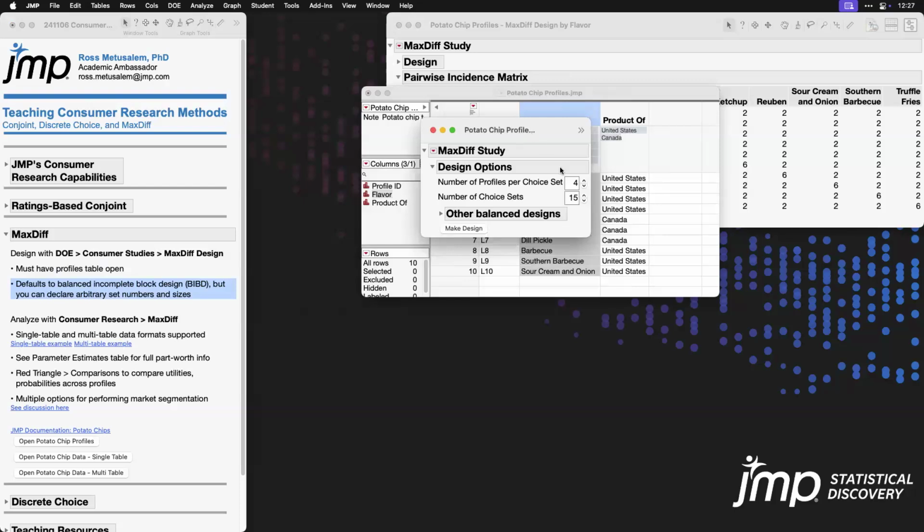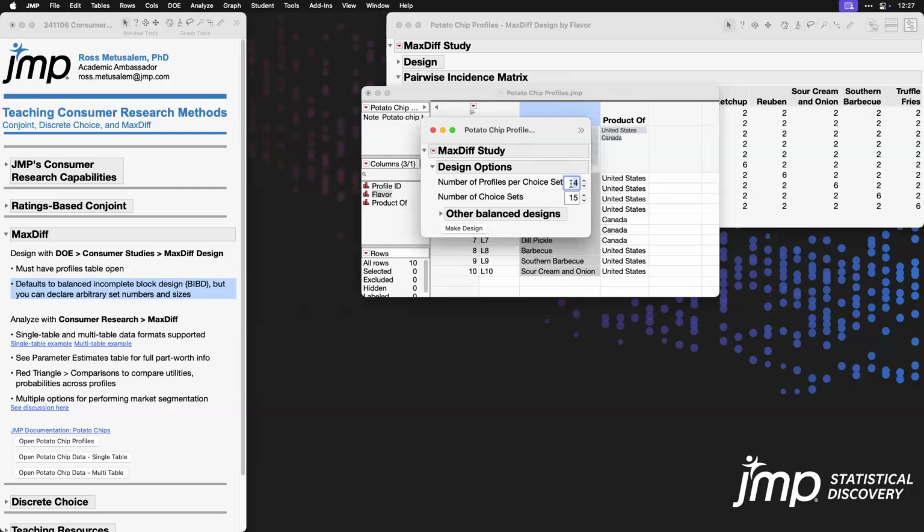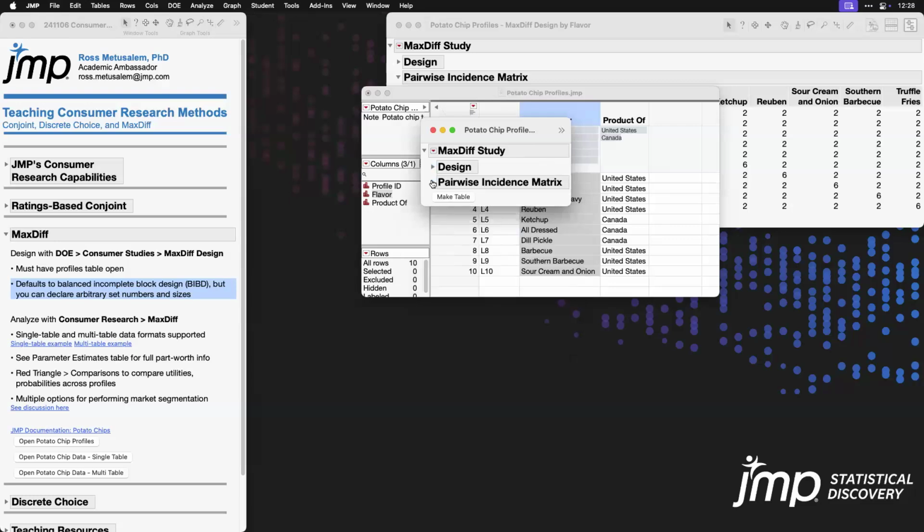And now instead of going with the defaults here or any of the other balanced designs, I'm going to do what they did in the example in the documentation and say that we have 3 profiles per choice set and only 4 choice sets per individual. So given that this is a potato chip tasting, having a much smaller survey experience might be appropriate for these individuals. So they're going to do 12 total tastings. When I click Make Design, you can see it's a much smaller design.